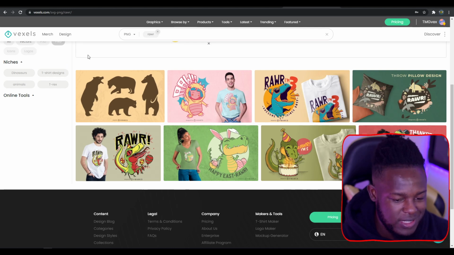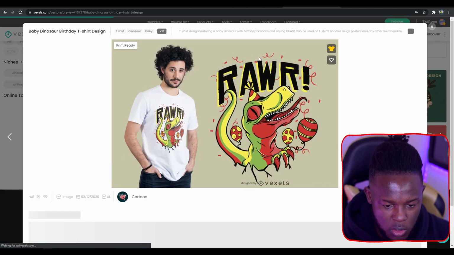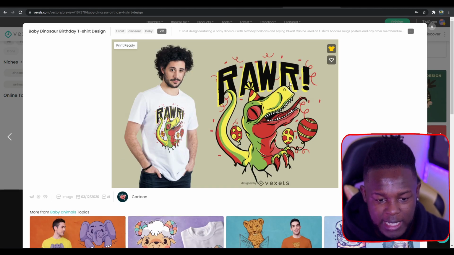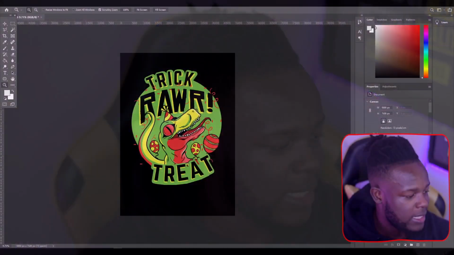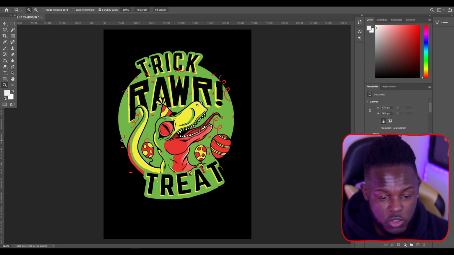So in terms of this design, it's a Trick Raw Treat. So on Vexels, I would search raw, obviously go on this, download it, and I'll try to create my image based around this. Now, luckily enough, I actually did it beforehand, so I can quickly show you what it would look like. And this right here is a design that I made pretty much using what I just showed you.